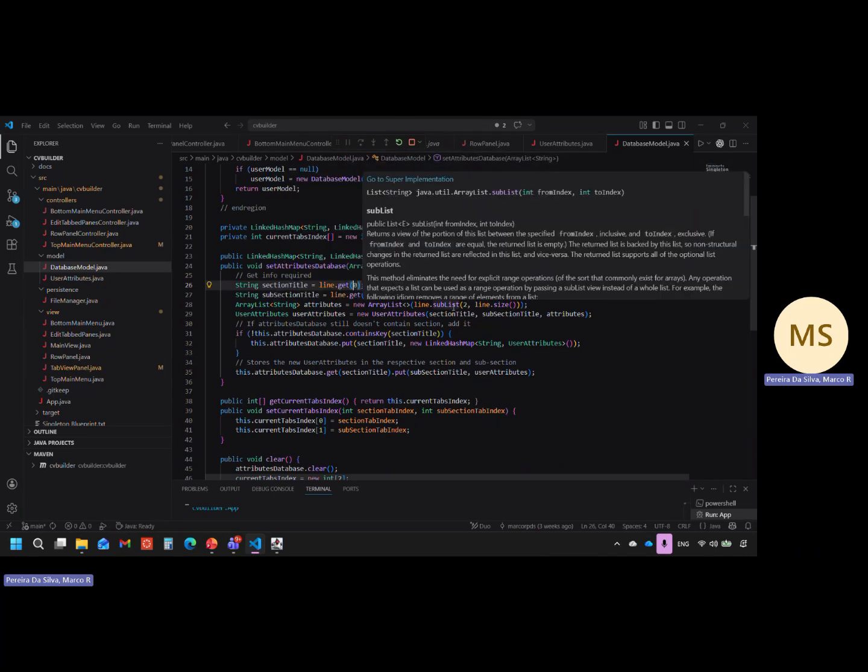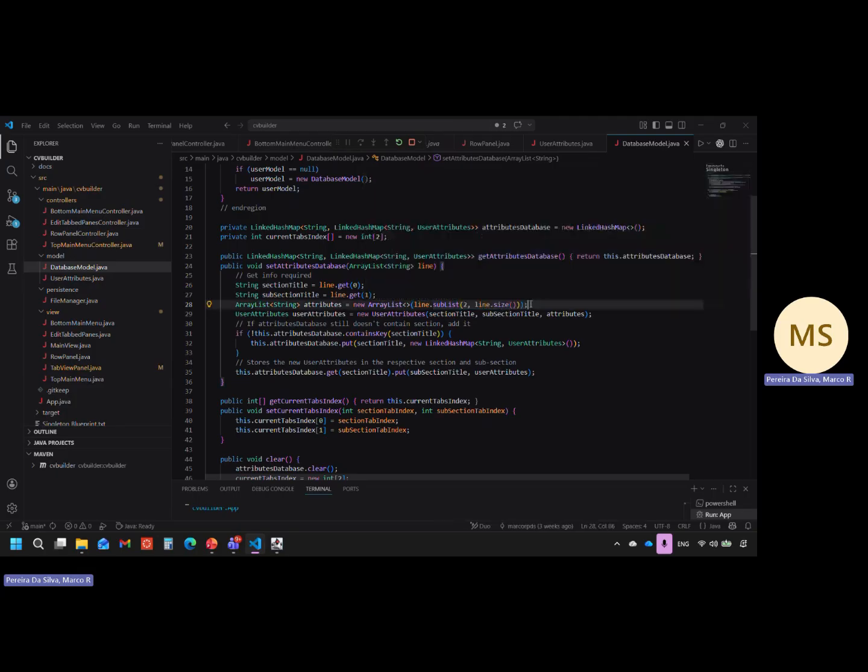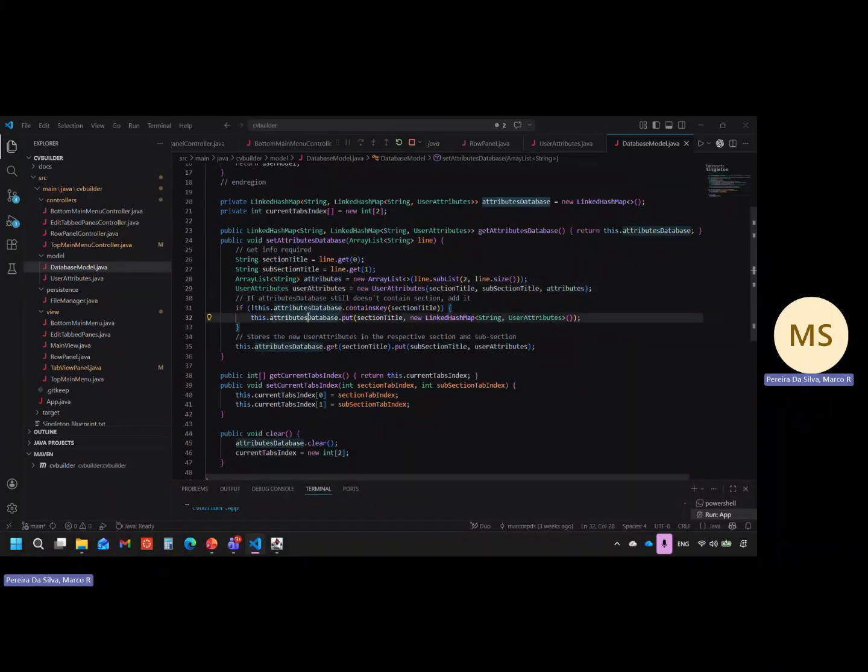And then on all the others, we have the attributes that the user has on them. And then for that, we would create a new instance of the user attributes and set those title, subtitle, and subsection title and the attributes. And then we would store it into our database.